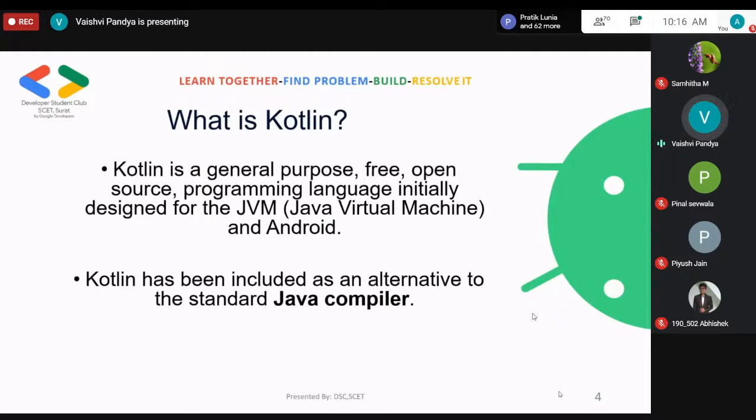You may also come across the Java language while working with Kotlin. What is Java? Java is a class-based object-oriented programming language that is designed to have as few implementation dependencies as possible. The syntax of Java is similar to C and C++, which you may have learned in your 11th or 12th or in first year. But Java has fewer low-level facilities than C and C++.